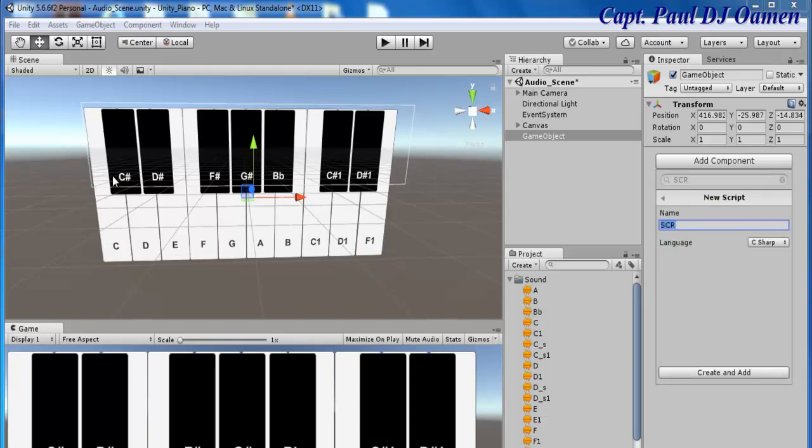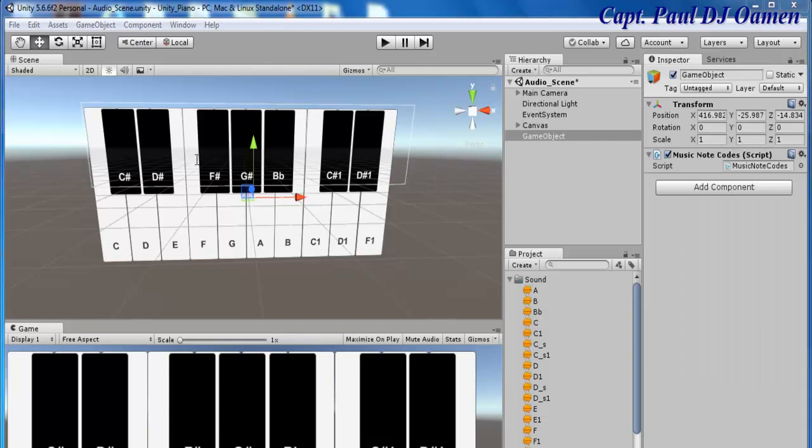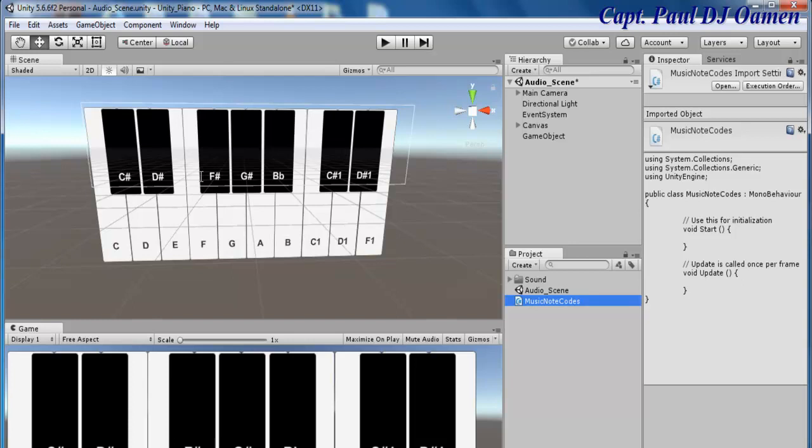Click on it, and I'm going to give my script a name. I will call it music notes codes. There. Click on create and add, and right underneath here we should be able to see the script that is created. Select it and just click on open.